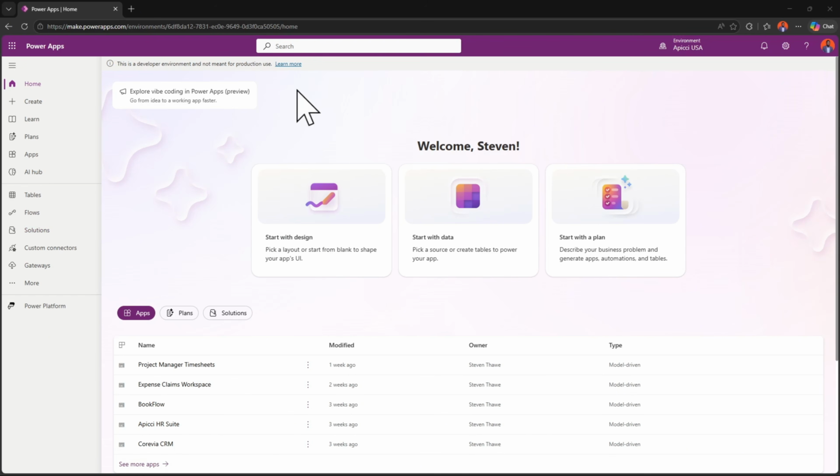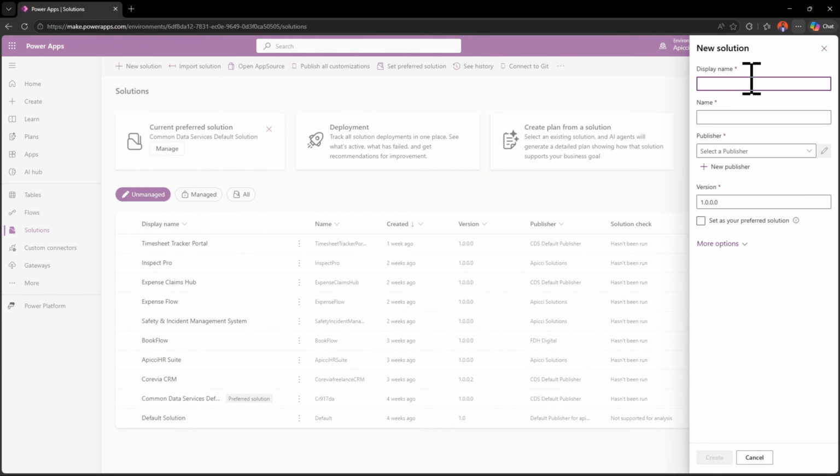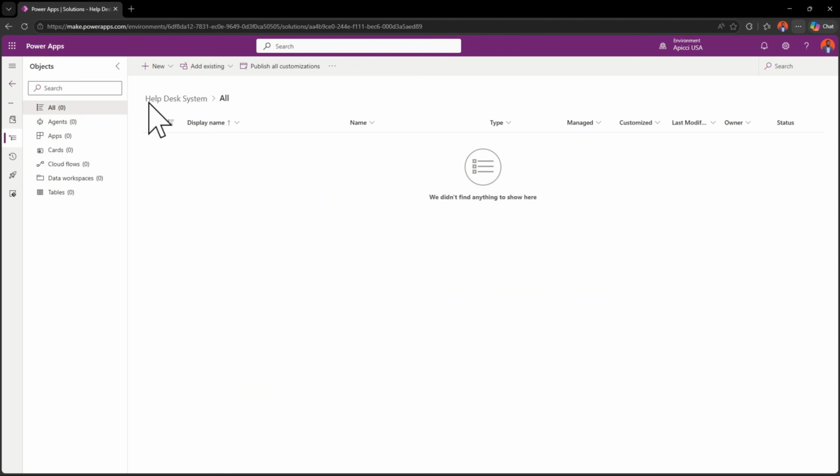So in our make.powerapps portal, we go to solutions, new solution, give it a name. Now that we've created our solution, we've called it helpdesk system. And as you can see, there's nothing in here. Let's go ahead and create all those tables that I showed earlier on the data model. But we're going to do it with a twist today.